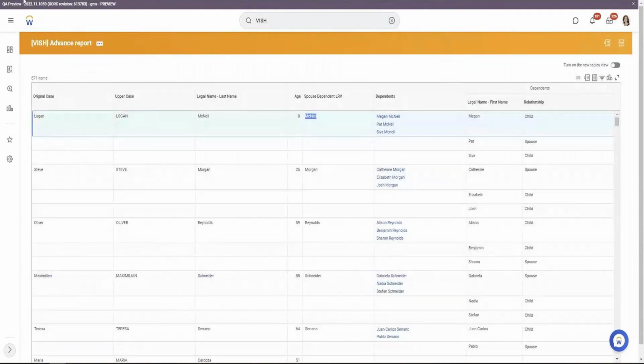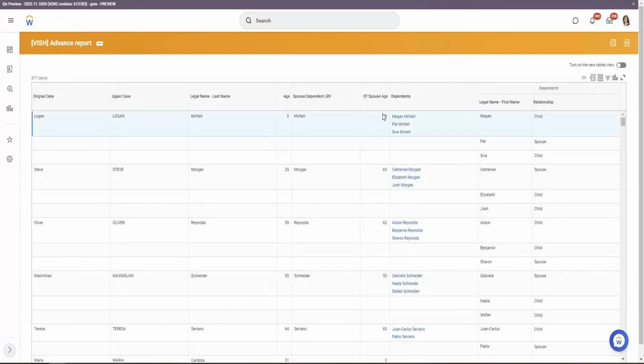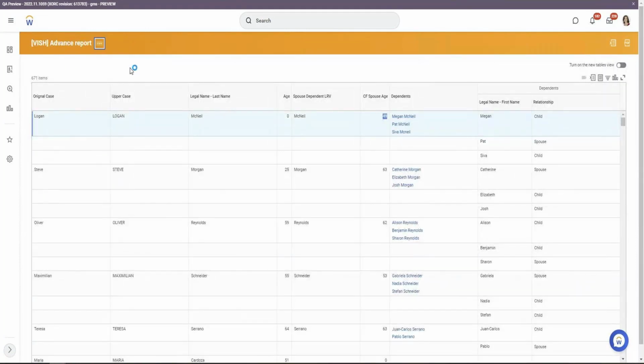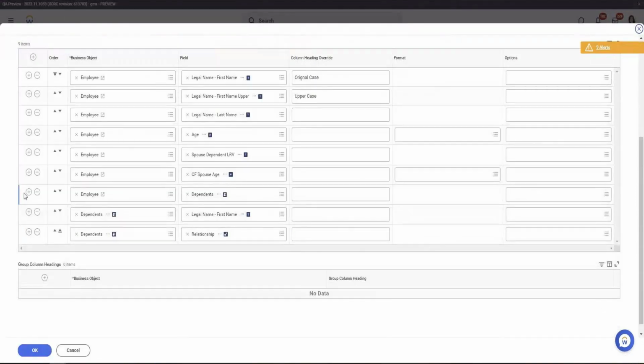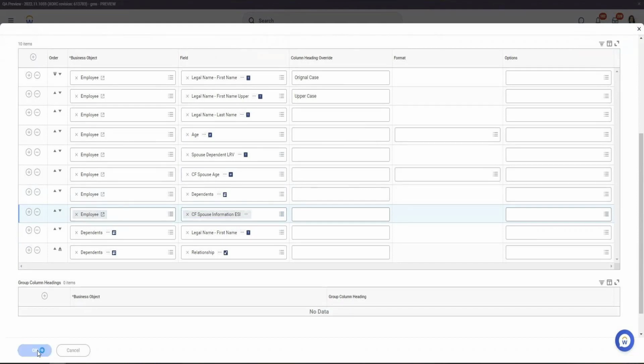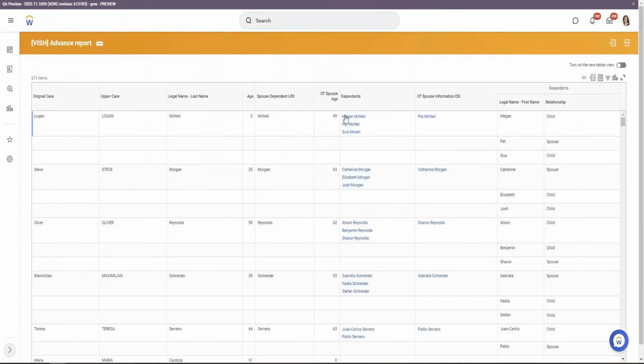And now I'll just go and refresh this. And look at this. If you look at this information, this object, which I say into the employee, dependent ESI, I go on these three dots and click edit. If I click on employee, I can take it here too, because this is into the employee, like we are extracting data for employee. And when I run, it will bring up the object information for spouse, which is Pat McNeil. It's an object, and it's a value from those object.